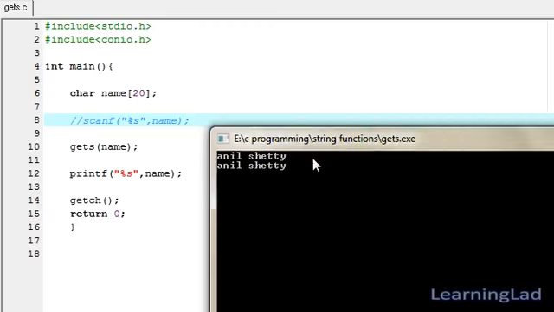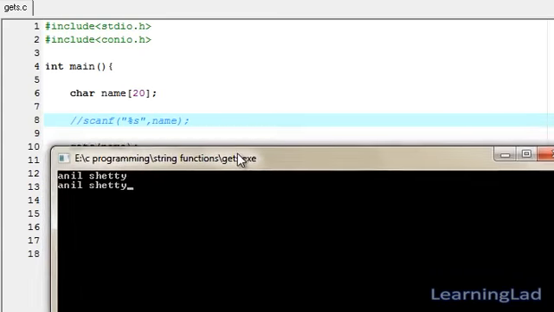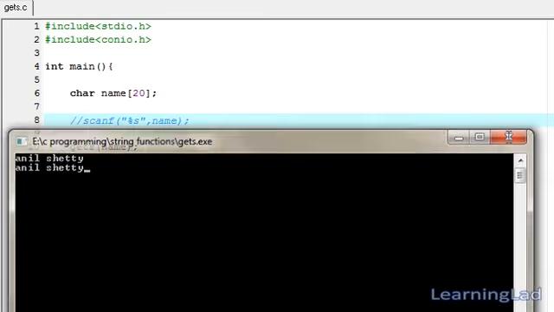Another thing is, if you enter a long string, then this gets function is gonna continuously read the string until it encounters the new line. If you have defined the character array with less size and you are entering more characters here, then it's gonna overflow, or it's gonna write outside that character array. So just remember that. So this is it. This is about the gets function and why we have to use it.